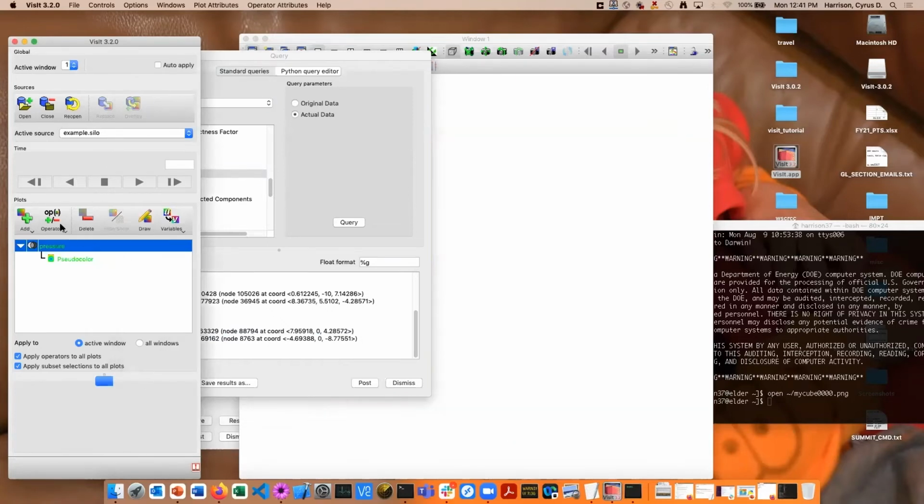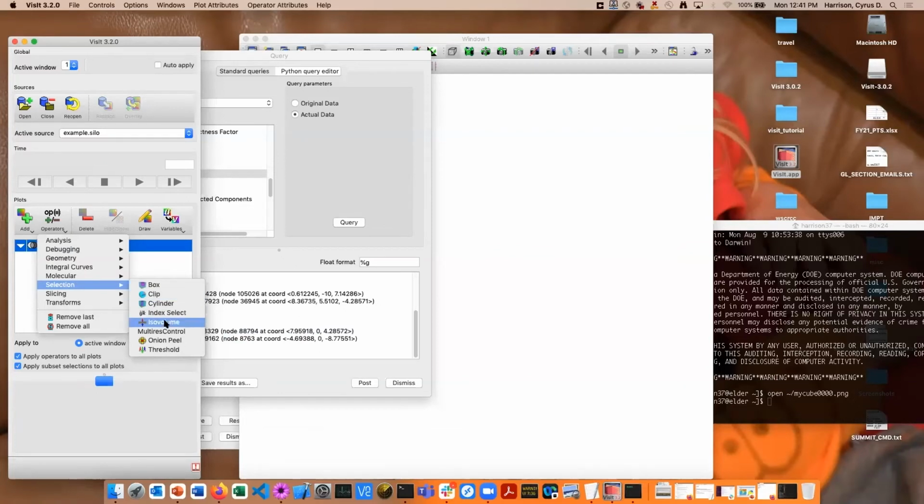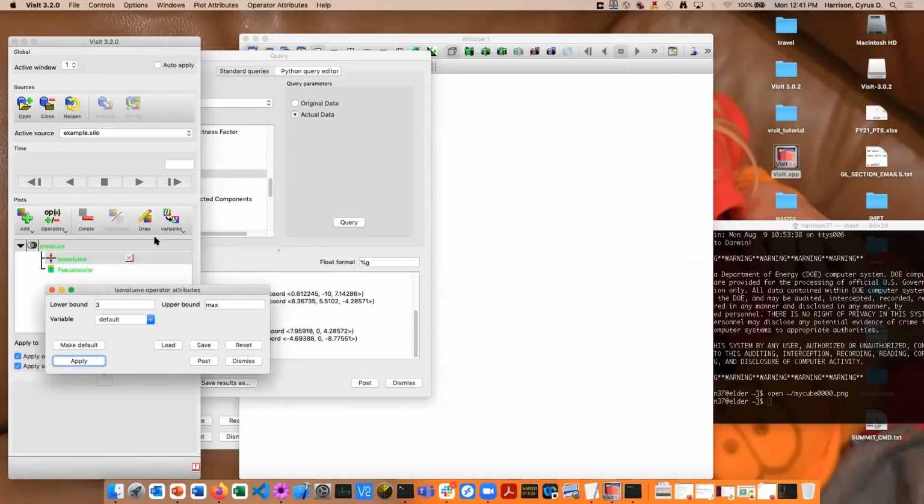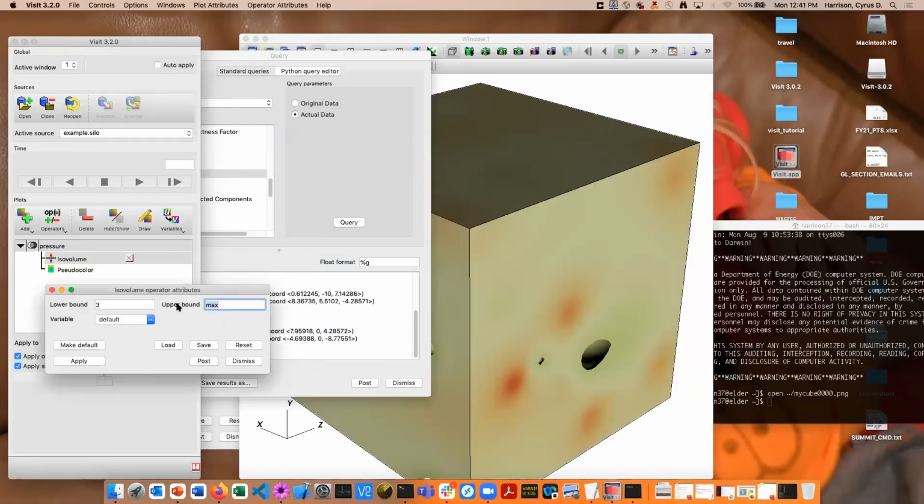So for example, if you cut your mesh, let's cut our mesh with isovolume. I'll tell you a little bit about this later, but let's get a picture up here. Uh-oh, I did it wrong, sorry.